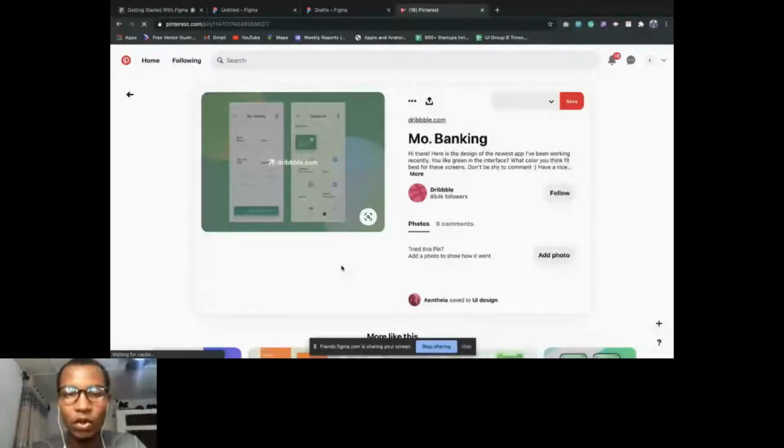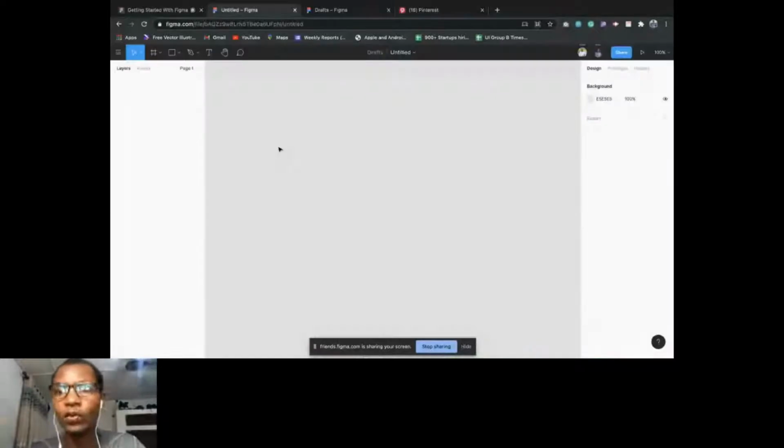I'll just do Control V. So Control V is paste, just like Control C, Control V. So Control V, and the image should paste. Yeah, so the image has been pasted on the canvas.